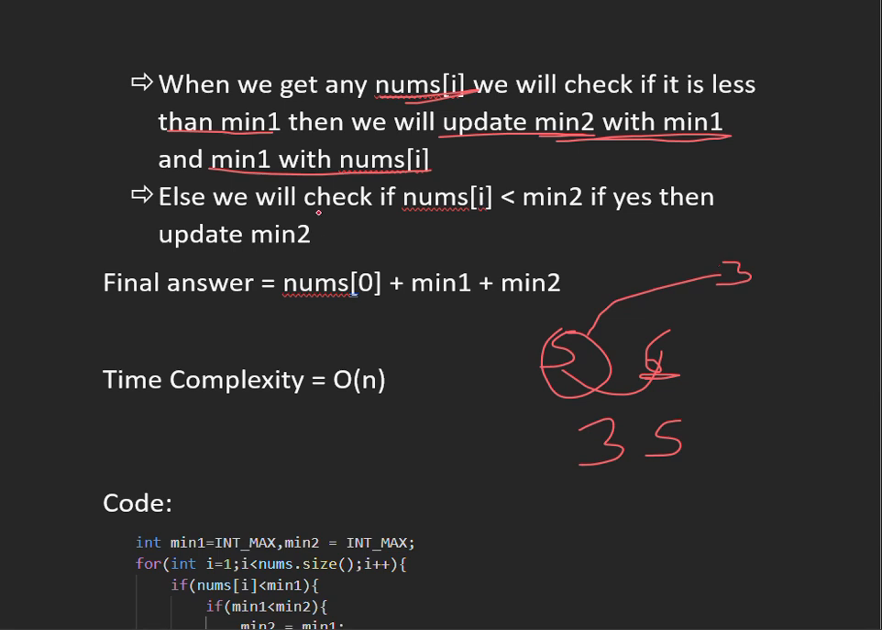But what if nums[i] is not less than min1? Suppose we get 5 here. 5 is not less than 5, so we won't update min1. Then we check whether nums[i] is less than min2. If nums[i] is less than min2, then we update that. Here we will get 5 and 5. For this we have to iterate the array only once. The final answer will be nums[0] plus the two minimums that we have got. So the overall time complexity is O(n).